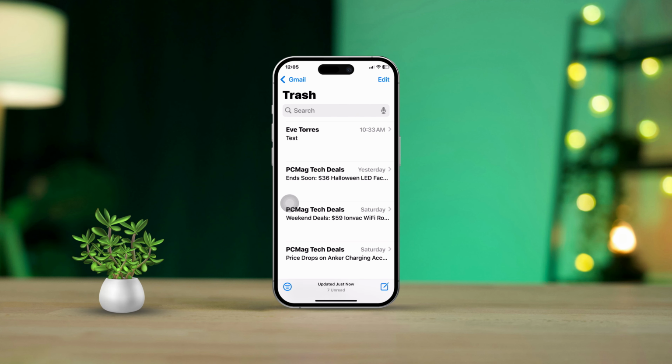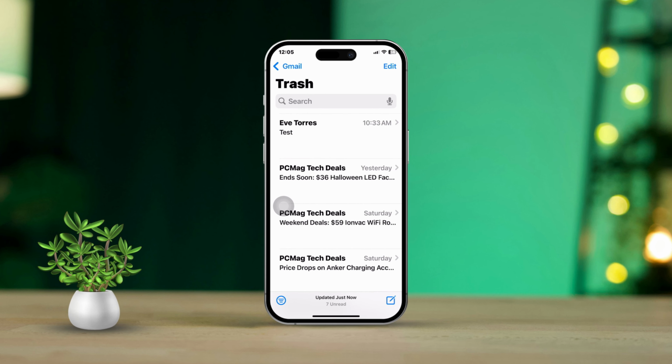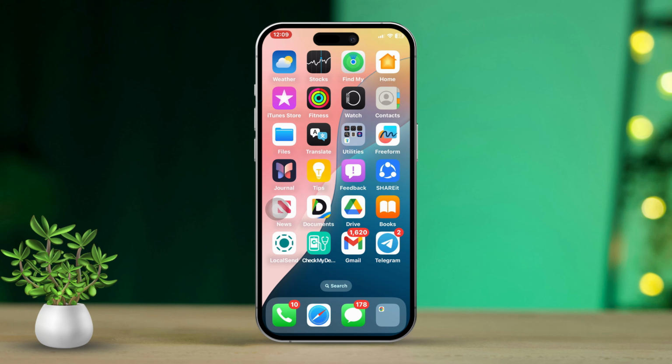I've got 3 super helpful tips that will boost your email management skills and let you take full advantage of all the cool features that the app has to offer. So let's jump right in.